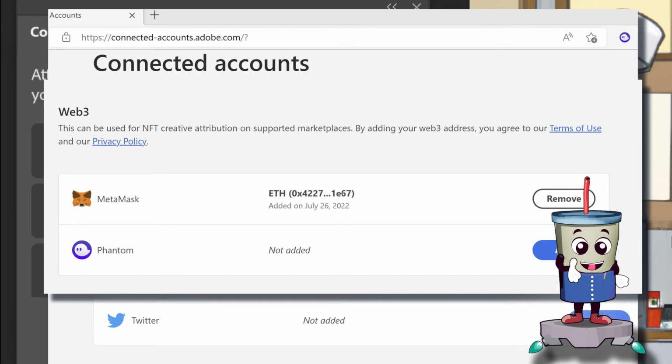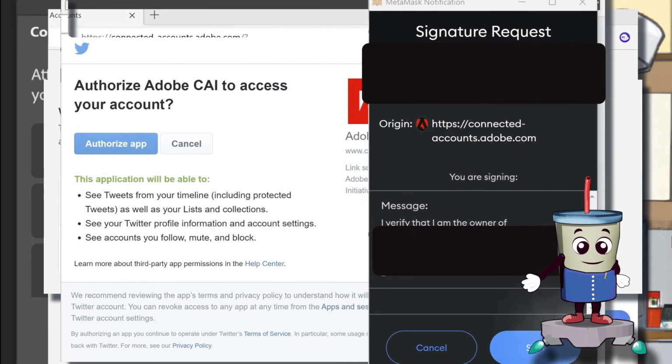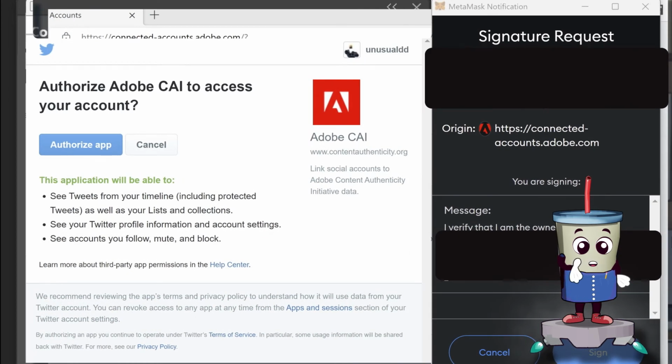Now, here's an example of signing the transaction, as well as what it looks like to connect your Twitter account shown on the screen. On the left is the Adobe authorization for connecting your Twitter feed, and here's the view for when you authenticate your wallet. You'll note that there's a signature request connecting your account to the origin of adobe.com to verify that you are the owner of the account.